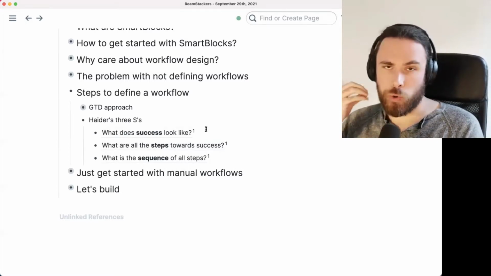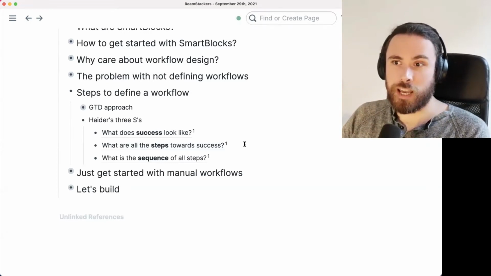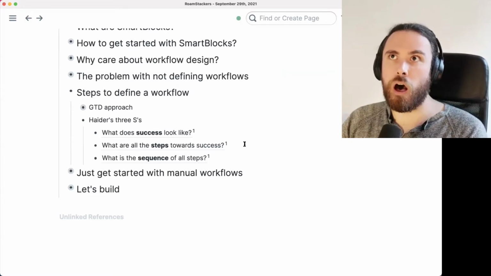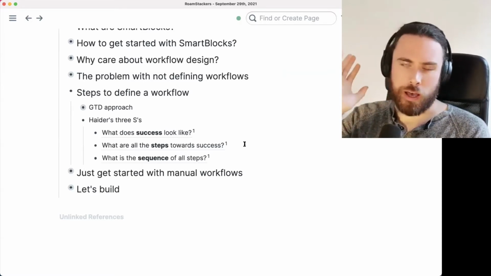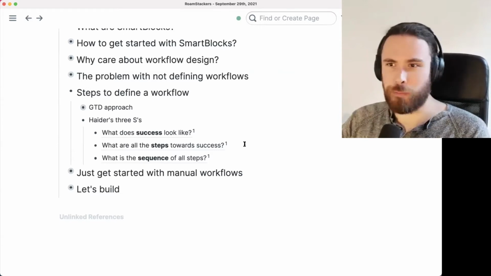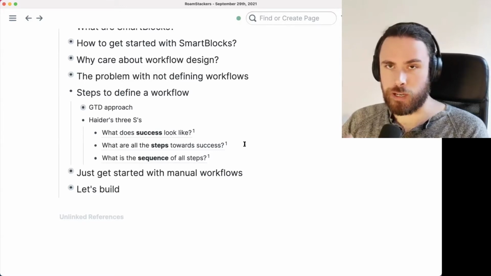Again, picturing what success looks like. Then basically, with the second, you brainstorm all of the steps that you see. It's basically just grab either a mind map, a piece of paper, or just Roam, and think of all the different steps that are involved. And then you start to organize those steps. So that is the last part.